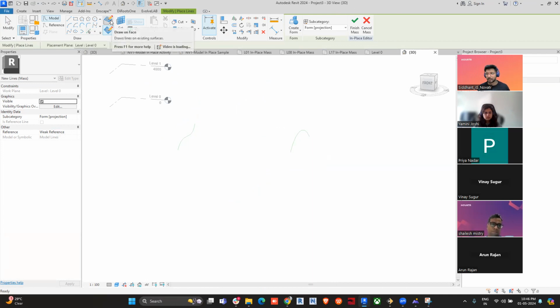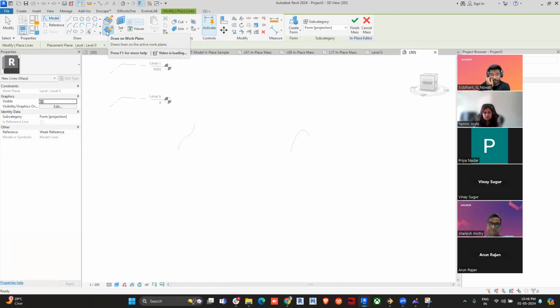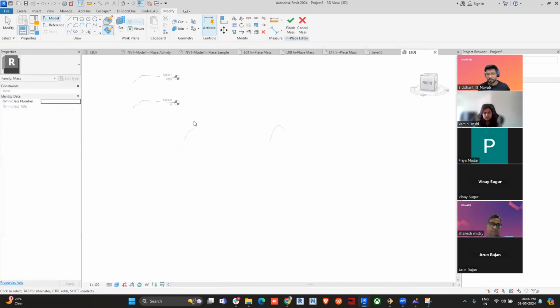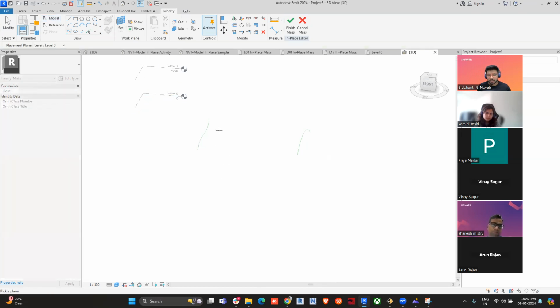You can see it's like draw on face. Face is nothing but any plane face, and if you go to this option, you can actually draw on the work plane. Any work plane that you have selected; this is where I had selected the first work plane, right? If I try to draw something, let's say a spline, again, it's just taking the floor plan instead. It should not do it like this.